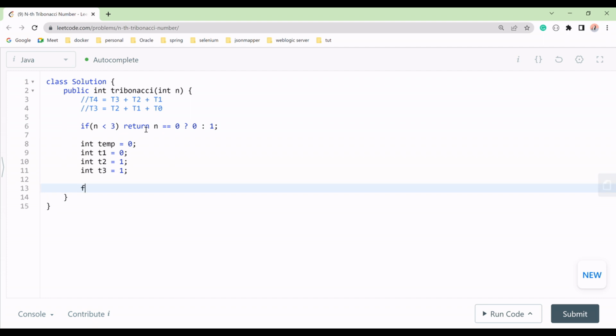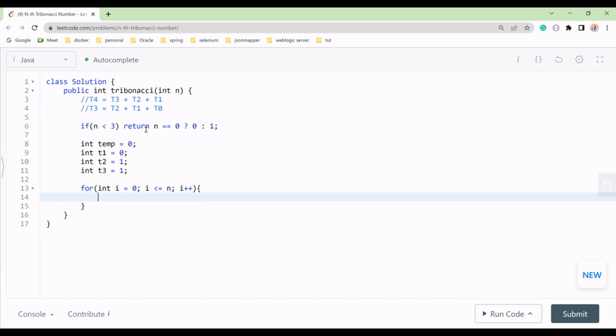We'll make a loop. Let's suppose we are making a loop, and in this we'll take i equal to 0. i should be less than what? We can take how many elements we have there. What we have to find, n is what? Till that we will go, right? i should be less than or equal to n, and then i++. Let's see if this would work.